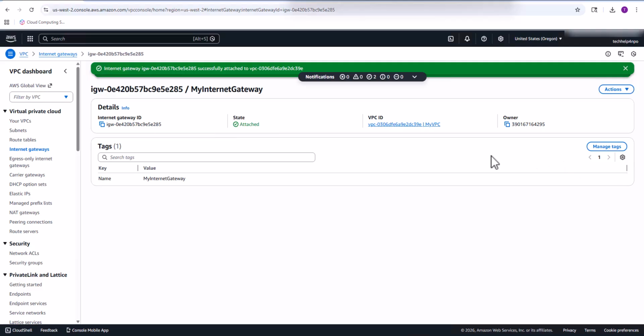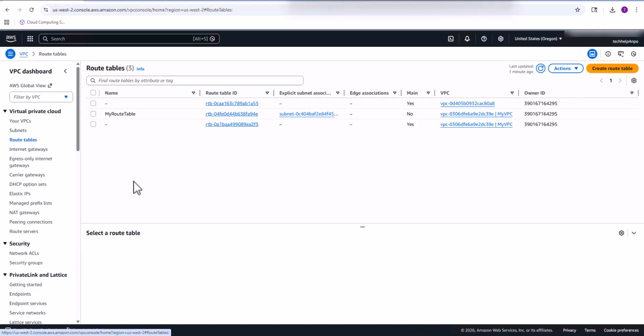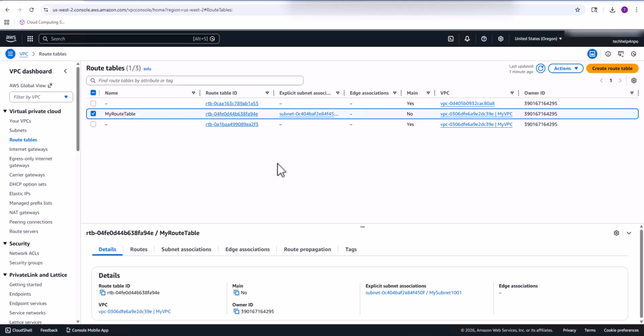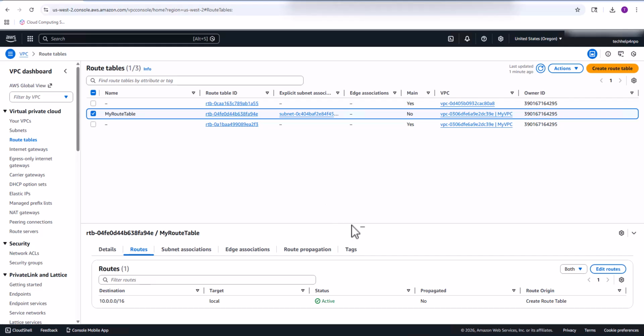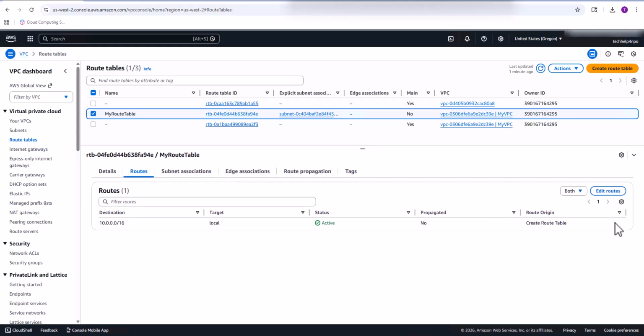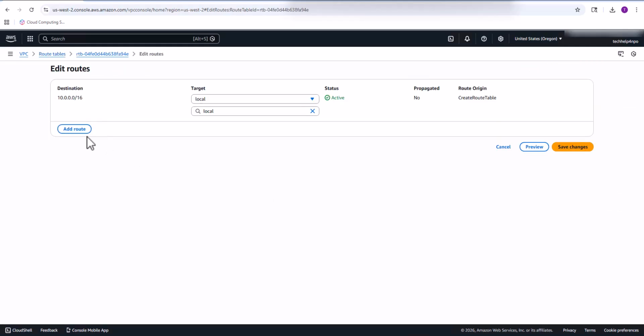So let's go back to our route tables, and let's go to my route table here. And let's go ahead and create a route. Let's zoom in so we can see this here. Edit routes, and we're going to add a route here.